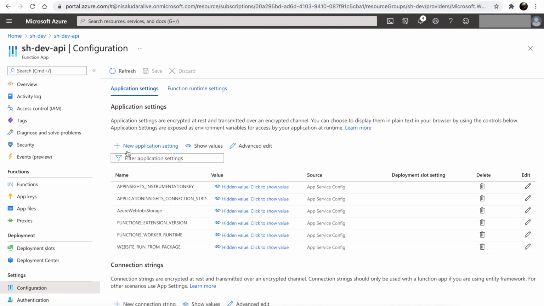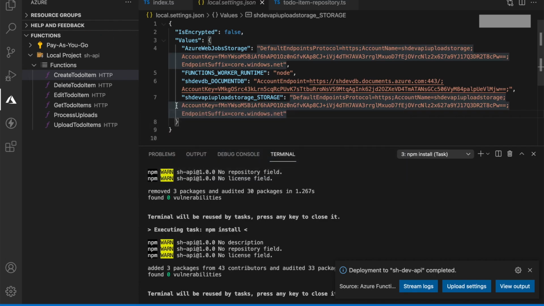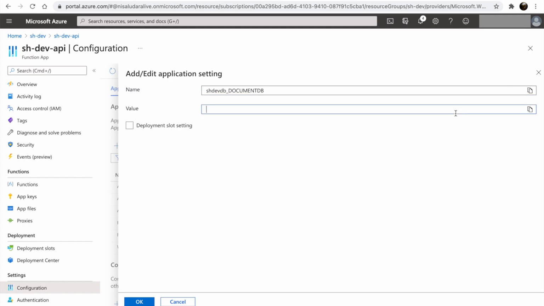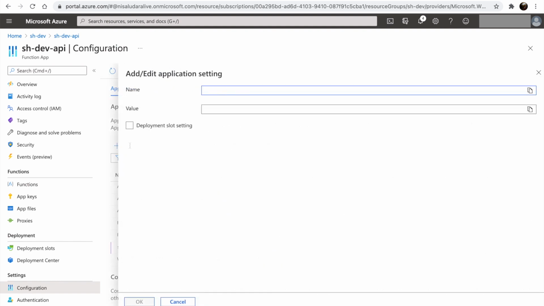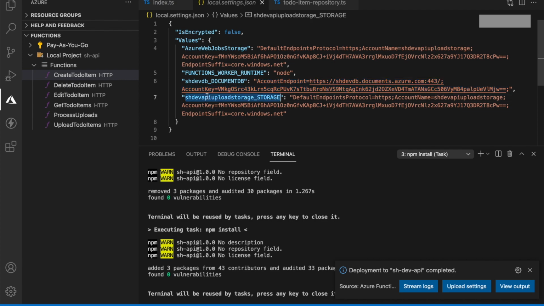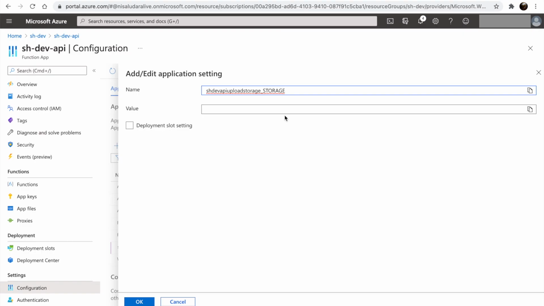Let's click on New Application Setting. Let's copy over the Cosmos DB connection string name. Let's copy over the Cosmos DB connection string. Click OK. Let's add one more application setting. Let's copy over the storage account connection string name and the storage account connection string. Click OK and let's click Save.